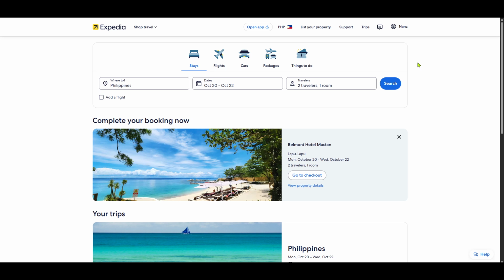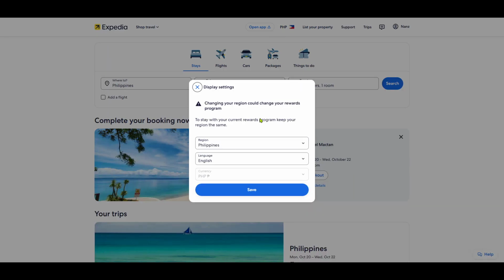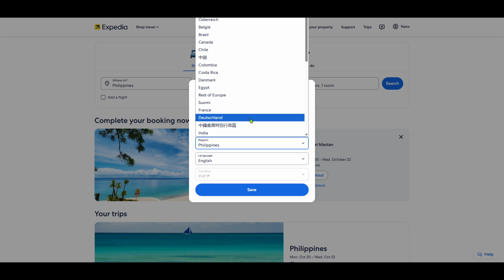Now that you're signed in, look at the top of the page for the account icon. Hover over it, and a drop-down menu should appear. From this menu, you might see options for preferred settings, which sometimes include language and region preferences. If you don't see the option immediately, head over to the Trips or Account section. Within these sections, Expedia often toggles the region or language settings.